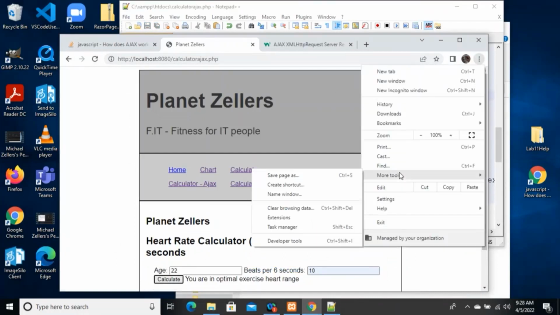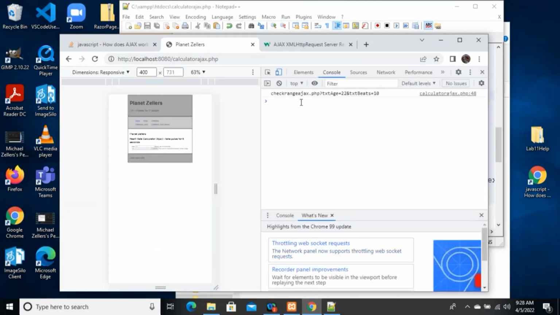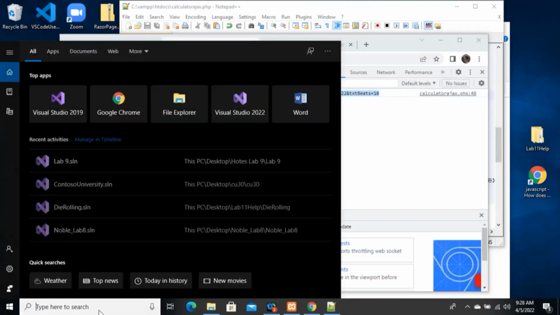Here is the URL of the request that we made: checkrange_ajax.php?txtage=22&txtbeats=10. And that is correct. That's what we wanted to call. Let's spend a minute looking at this URL to make sure that we understand it.